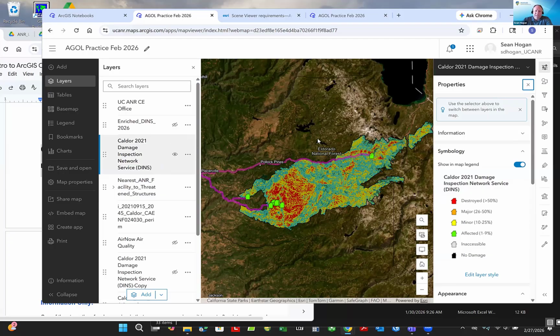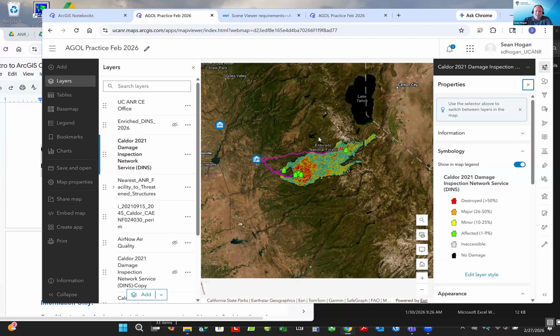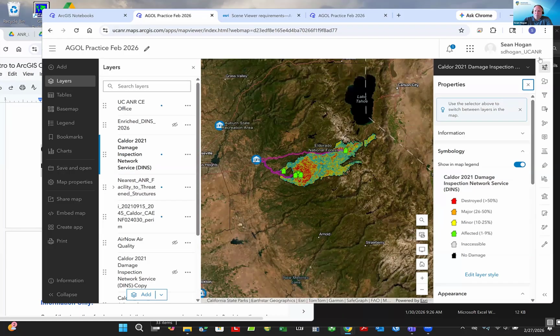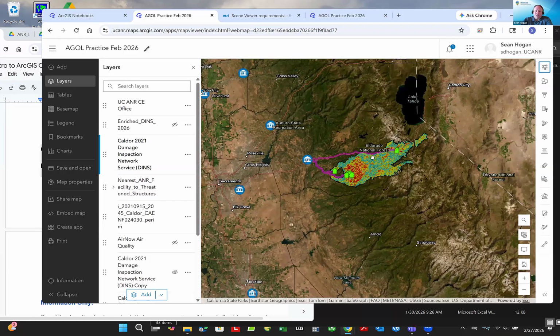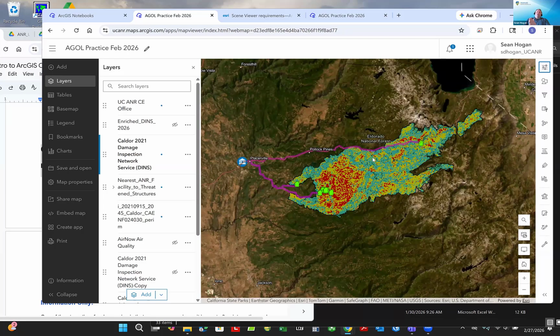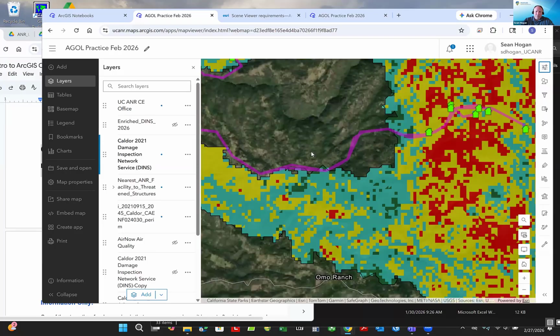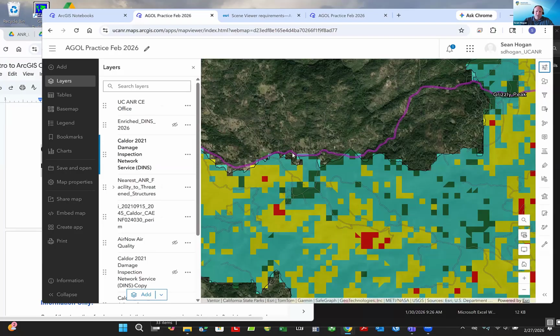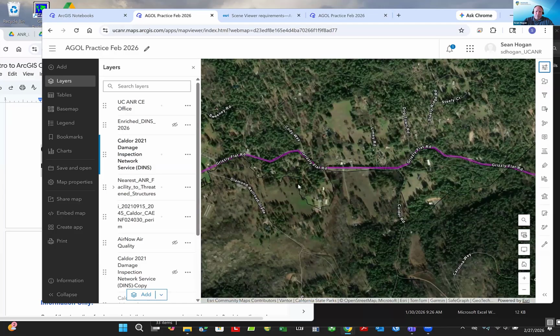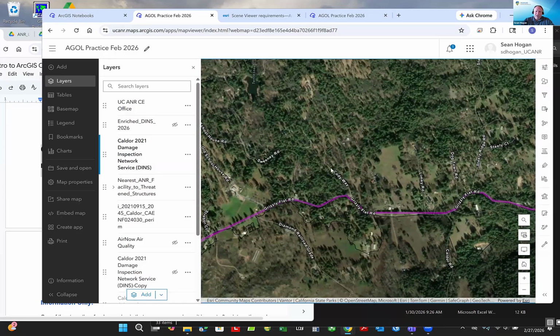So in here, this is what we're working towards. I'm going to reduce this down. This is from the 2021 Caldor fire. And just a little teeny bit of background on this: I happen to own property right here. If you can see my cursor, it says Cody Way, Sweeney. It's like right along here.